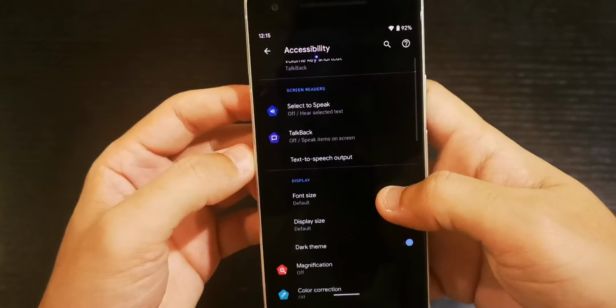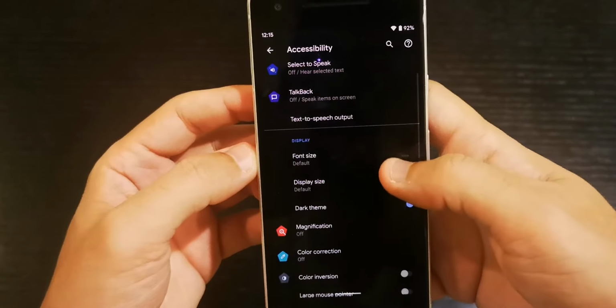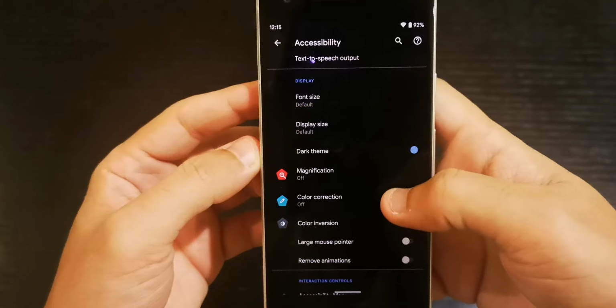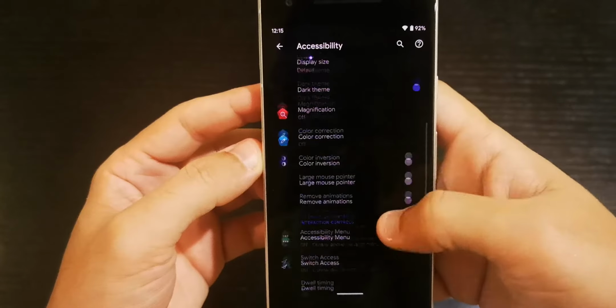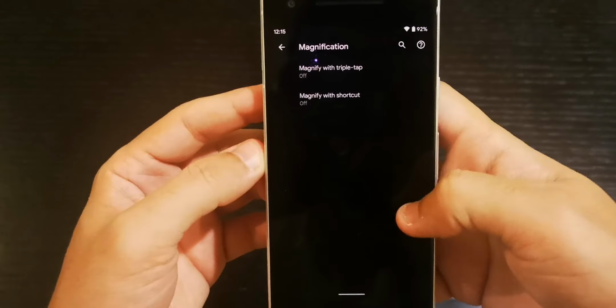Now in accessibility you can check for font size, display size, dark theme. We went through that. Magnification, and just a quick look.